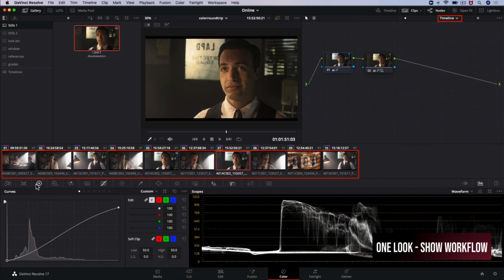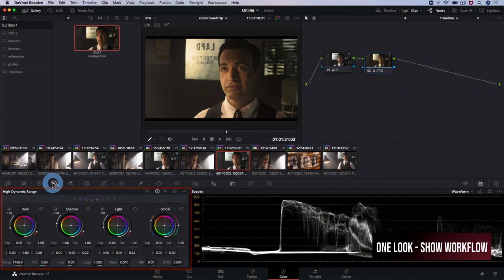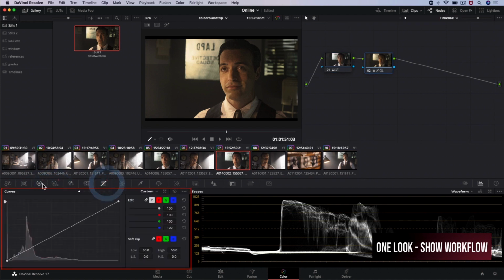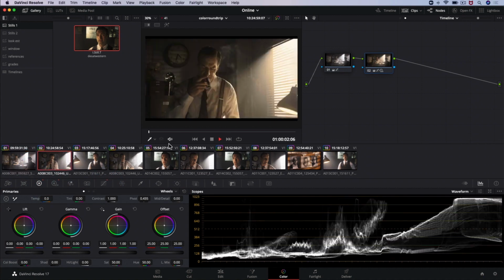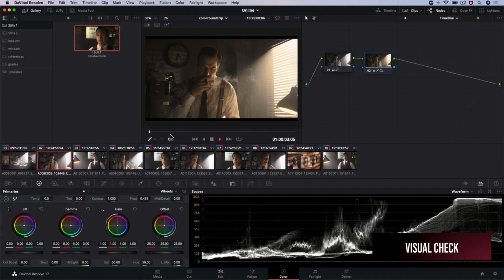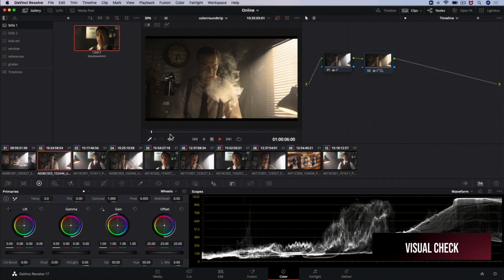Importing a DRX instead of a LUT allows the colorist to modify the parameters previously made in the look of the show. With the show look in the whole project and with CDLs in each of the clips, we need to do a visual check to verify that the color was added properly in each one of the clips, so that we can recreate the color done during the Dailies process.